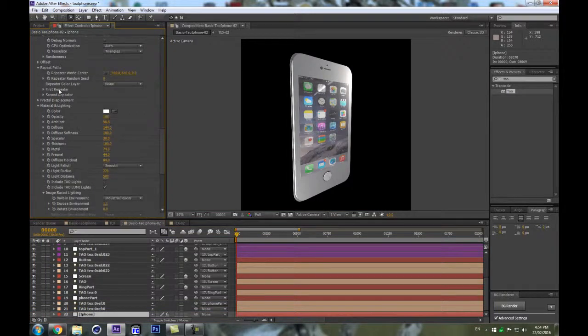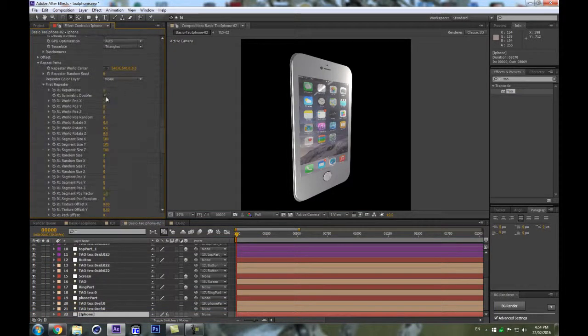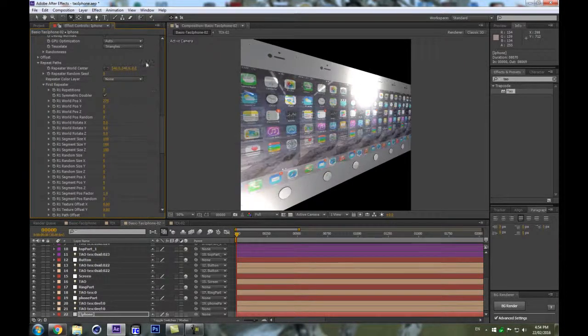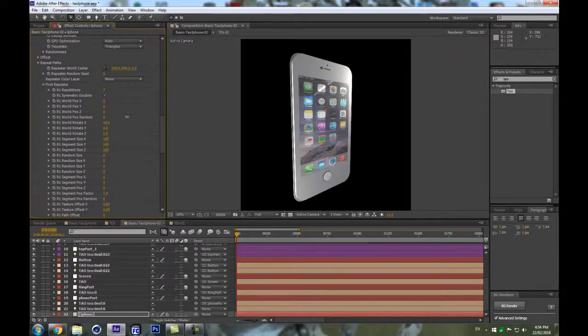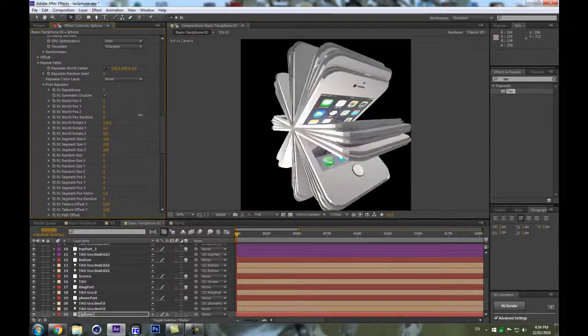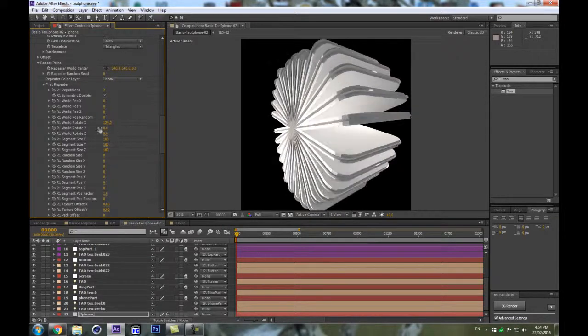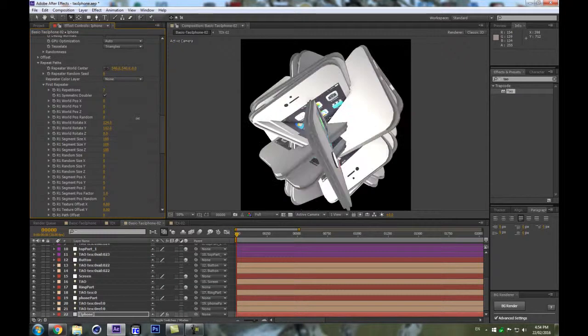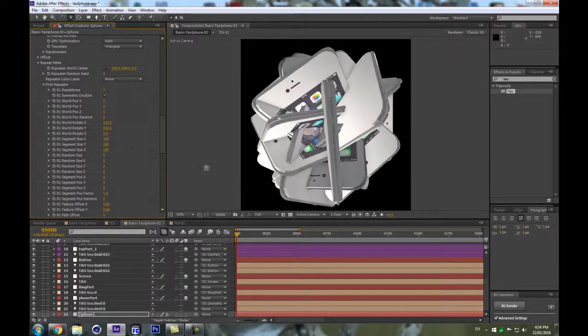Let's open up the repeater. Let's get the first repeater. And is it going to mess up? Yeah, that's cool. Ooh. So I don't know. There are some great options that you can then pull off with that.